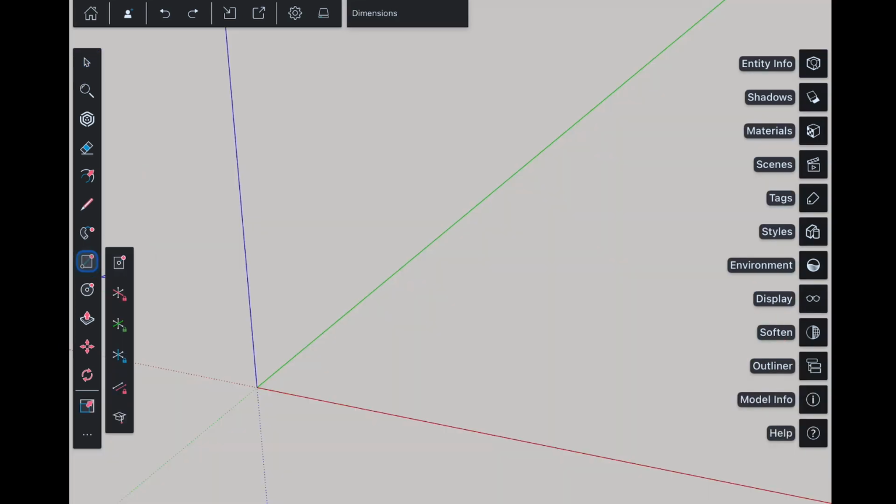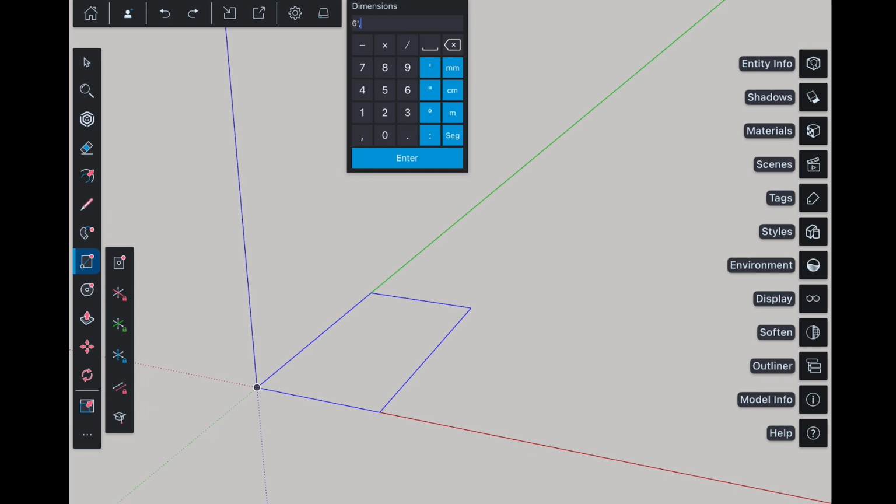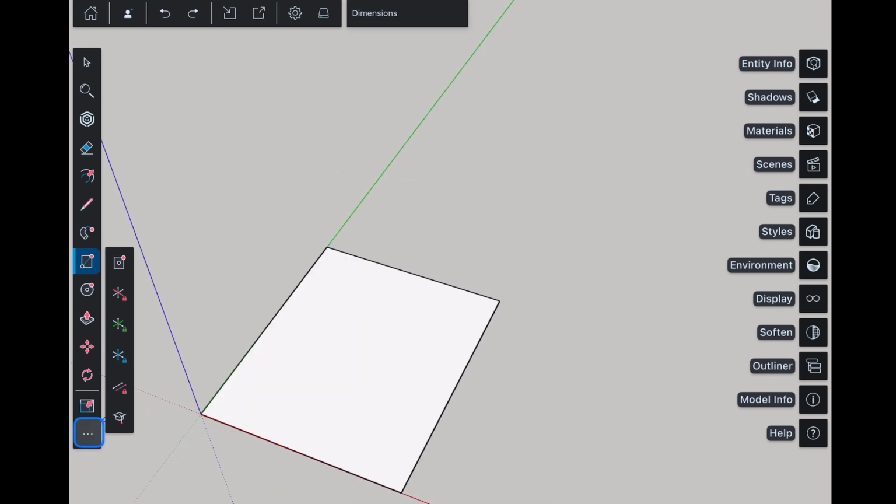Pick rectangle tool, tap or click and drag, give value 6 feet by 7 feet. Click on 3 dots and pick tape measure tool. Create guidelines as I am showing.